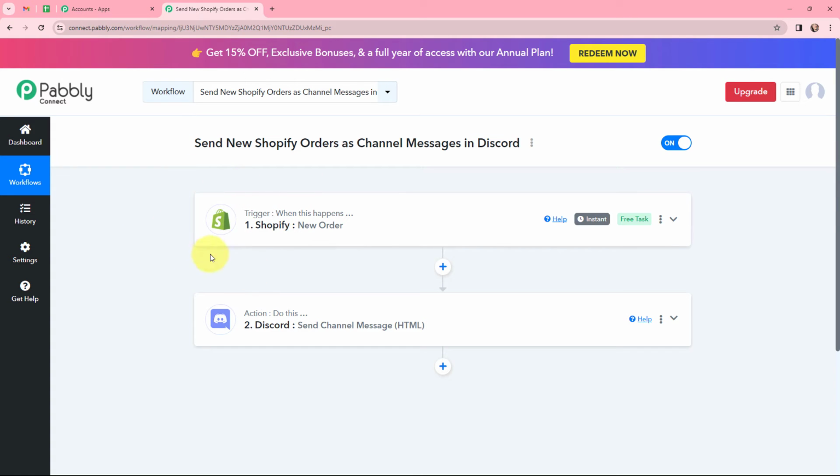So you want that whenever a new order is placed in Shopify, then automatically the details should be sent as a channel message in Discord. Here, let's assume that you want to send a channel message to your teammates on Discord whenever a new order is placed in Shopify.